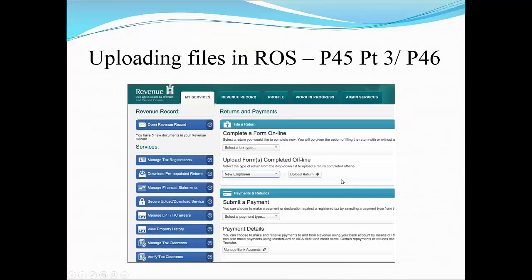So once either the P45 Part 3 or the P46 have been prepared in the software, they are ready for upload. So back into ROS here, to the same places as usual, you go into My Services, Upload Forms Completed Offline, and for a P45 Part 3 or a P46, it's the same option, so it doesn't matter which file type you've done in the software.